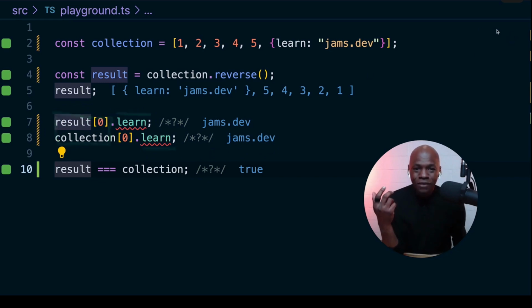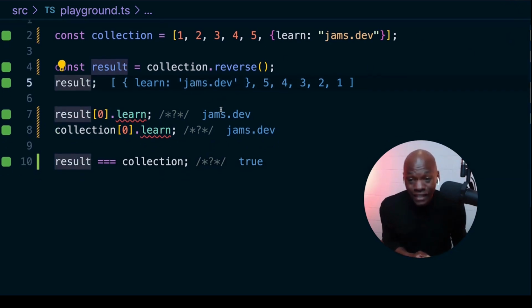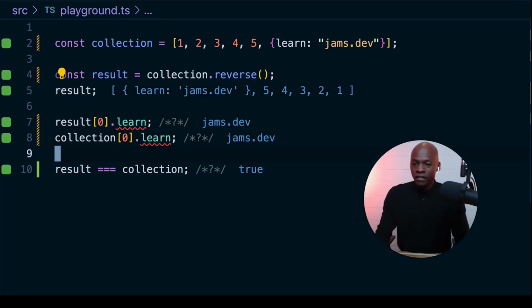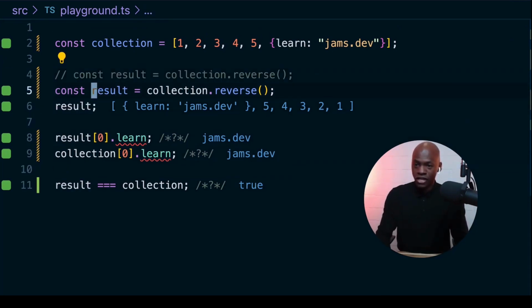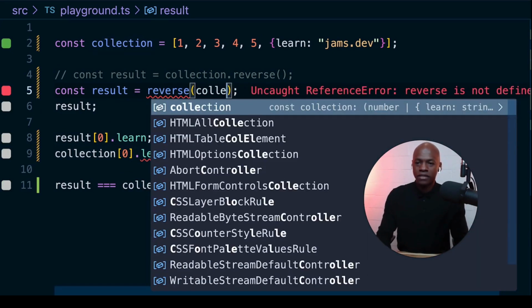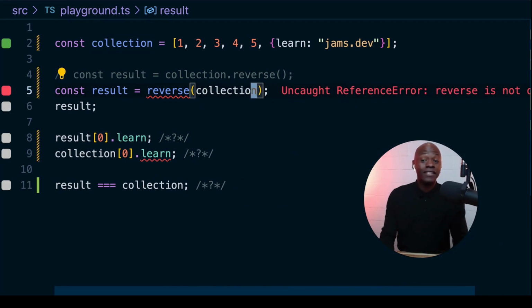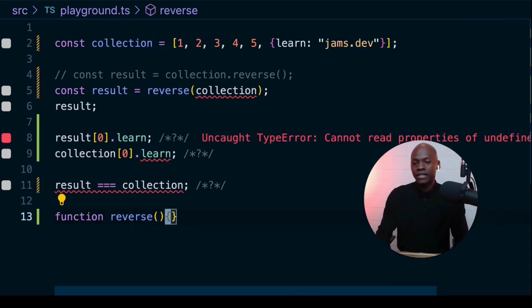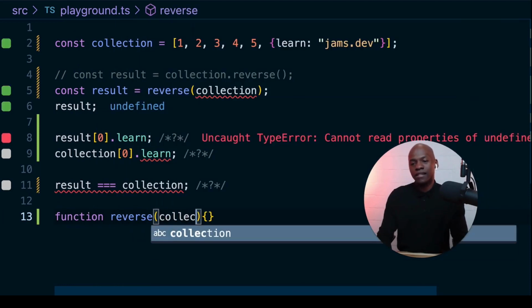Okay, so let's pause here and then go ahead and re-implement that from scratch. The way we're going to do that is actually just by changing the API here. And what I'm going to do is to actually pass the collection this way. So we have to write this reverse function right there. So let's go ahead and create a reverse function. And what that reverse function does, it takes a collection.